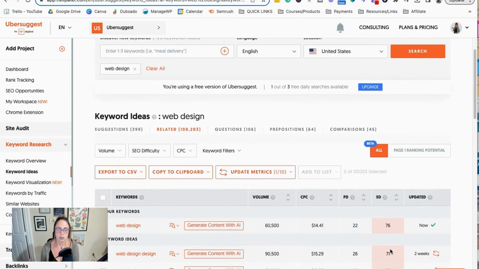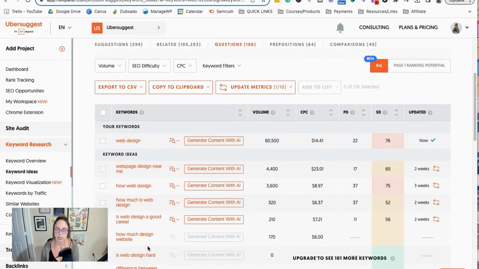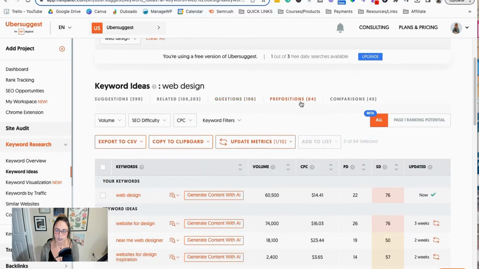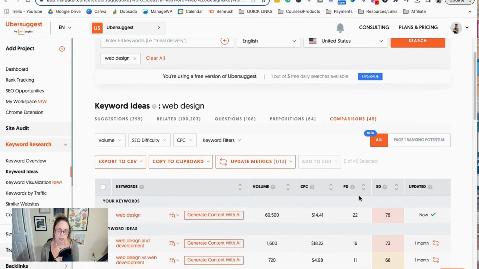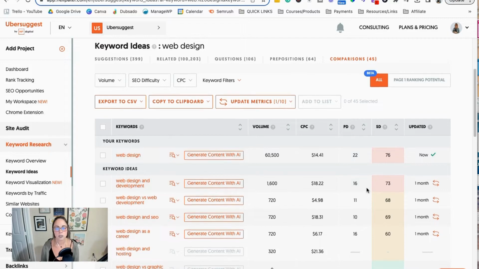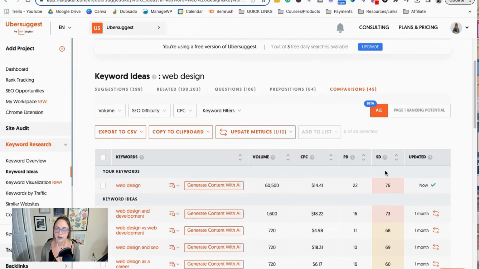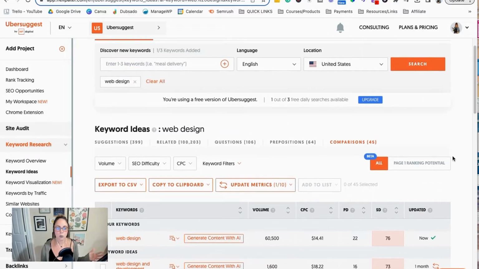and see if there's any easier ones. You can also hop over to questions. So these are questions that people ask in Google search related to that keyword. You can go over to prepositions and you can see those. You can go over to comparisons and you can check those out. So Ubersuggest, the free version, which is 1 search, it's no shortage of ideas when it comes to researching this stuff. But basically what we would want to do is type in something a little bit more specific so we can see if there's an easier opportunity to rank on Google for something.